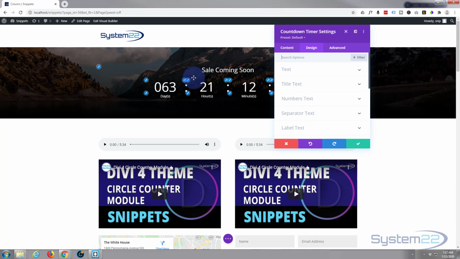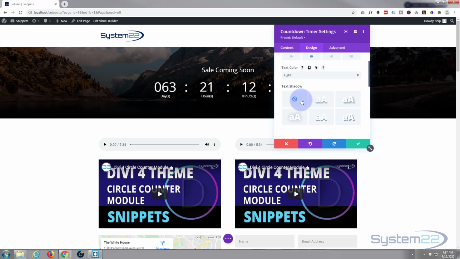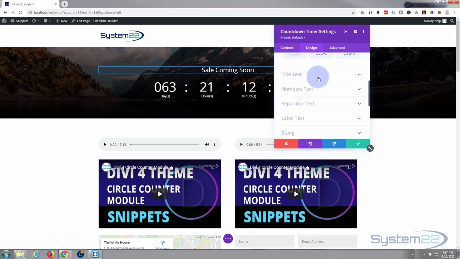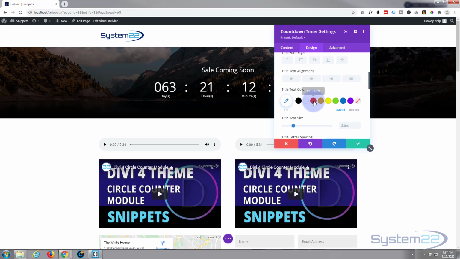Let's go to our design. Well, the text general, that's both the numbers and everything else. You can make it dark if you want to, or tweak it however you want here if you want to work on both. But I'm going to go straight for the title text. I want this to stand out pretty good, so I'm going to make it red.